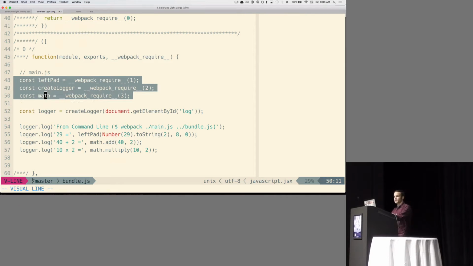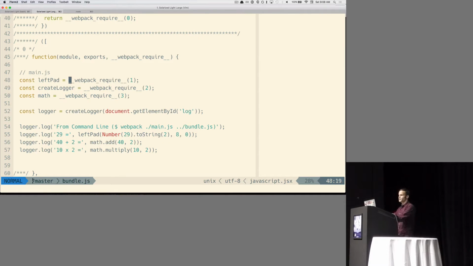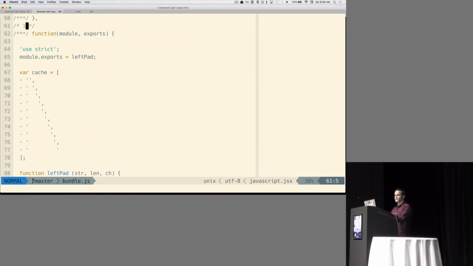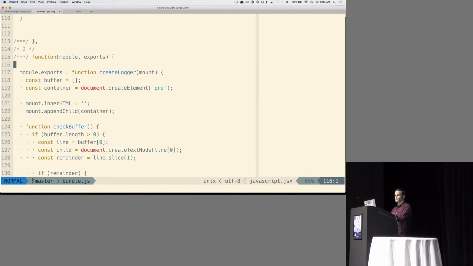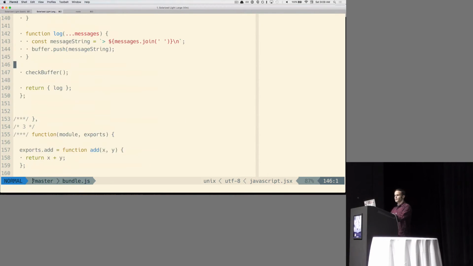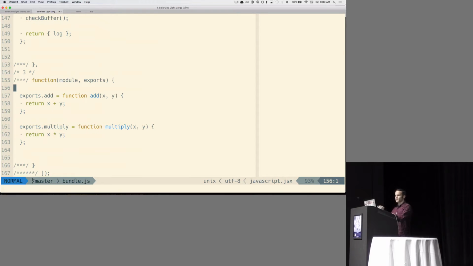Here's where we required left-pad and our logger and math functions. But notice we've replaced require with webpack require, and now it's taking numbers. These numbers are just referring to indices into this modules array, so those are going to be your dependencies. If we go down and see number 1, that's just the source code for left-pad that we got from npm. Going down further, there's our logger function, which I didn't really dive into. And finally, number 3, there's our math module with our add and multiply functions.